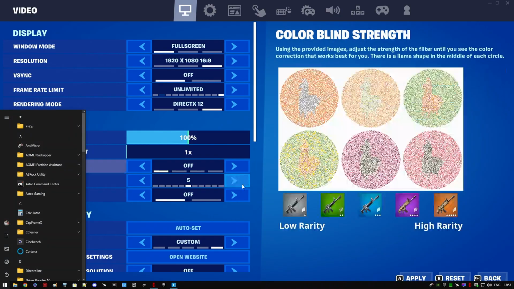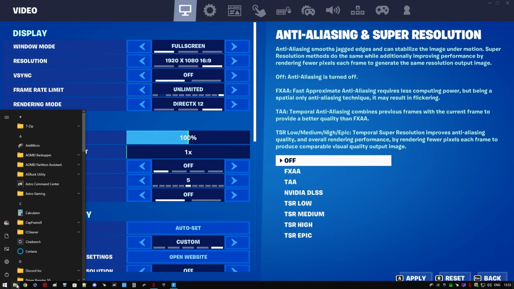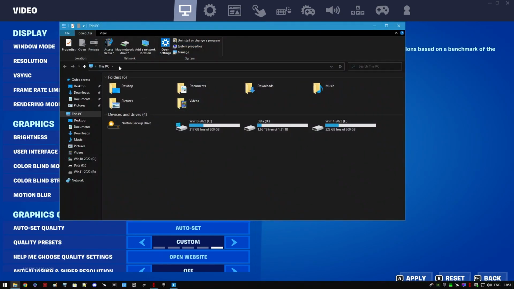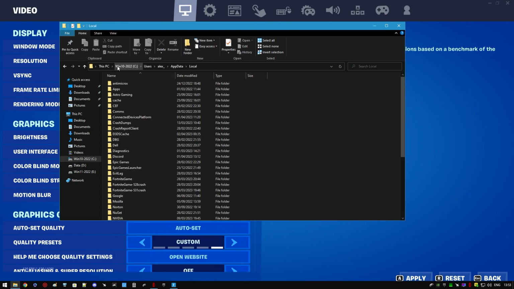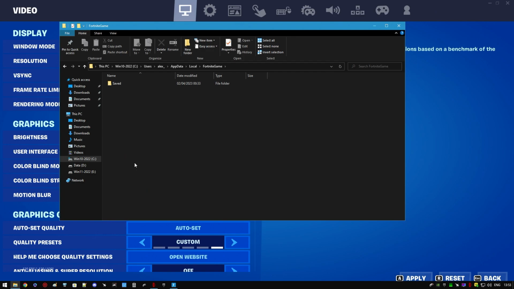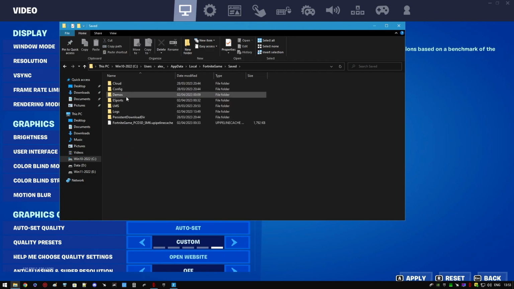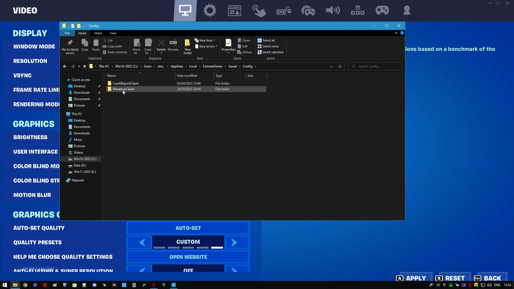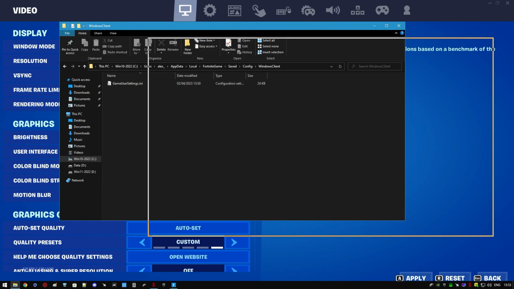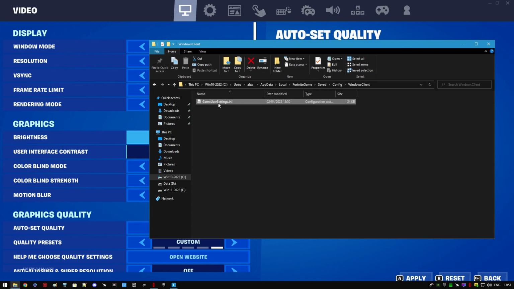And go into your Explorer, go to %localappdata%, all one word with percentages on either side. Go and find FortniteGame, then Saved, then Config, then WindowsClient, and in here you've got your GameUserSettings file. Now this file basically has a lot of the settings that this menu does, so you can set all of these in here if you really wanted to.